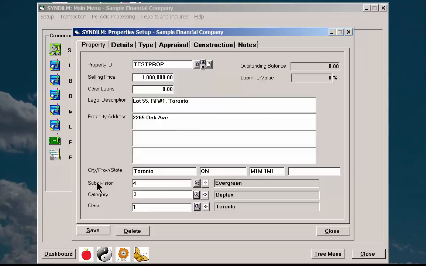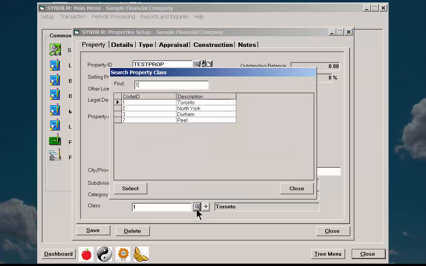Now these 3 fields, subdivision, category, and class, these are all user defined fields, and you can set them up the way you would like if you are going to use them. Otherwise you don't have to. So for example, let's take a look at this class and let us see what are the different classes. If you click here on the finder, you will see that you have got class 1, 2, 3, and 7, which is Toronto, North York, Durham, and Peel.